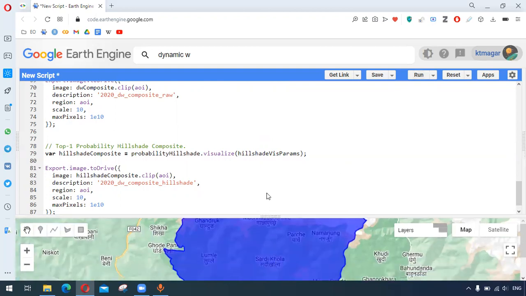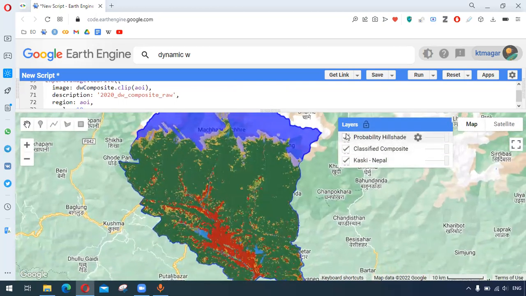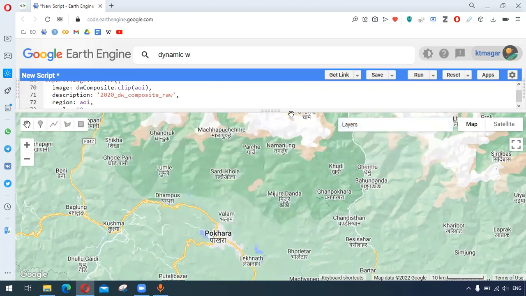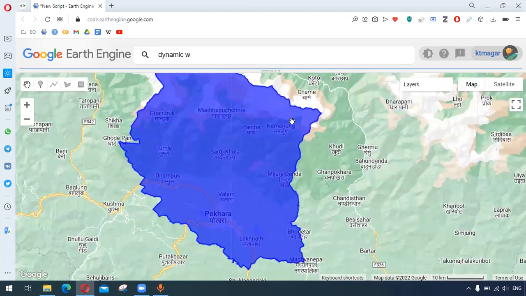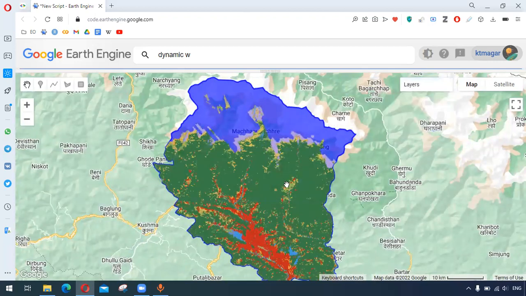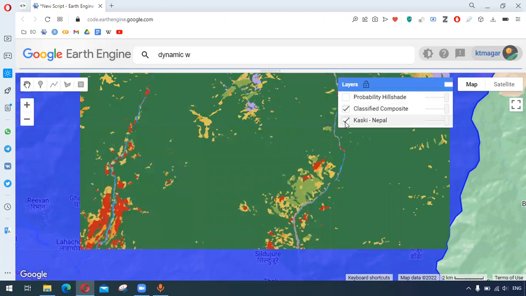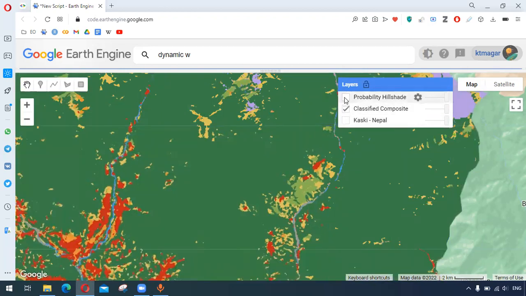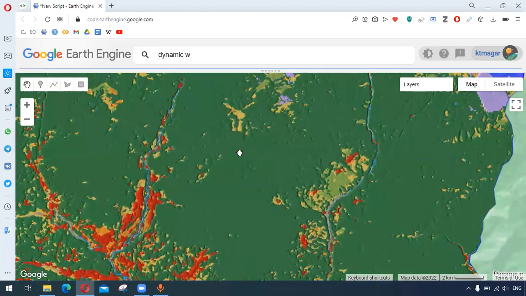So this is the case for our country, Nepal. So we can see here, this is the boundary. This is the boundary here. And then comes the smooth layer. The classification is smooth here. And then comes the probability hillshade. So this one just appears to be bulking outside.